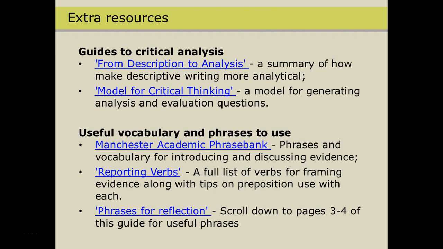At the ends of these slides, I have popped some hyperlinks in and some references. There's a couple at the top, some guides to critical analysis. So you've got one that gives a summary of how to make descriptive writing more analytical. The second one is a series of questions that might help you to be more critical about your reading. The last few are things to do with useful vocabulary.